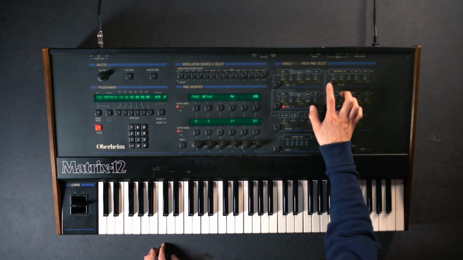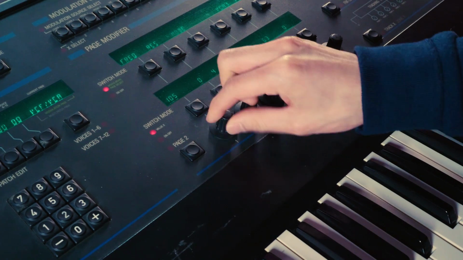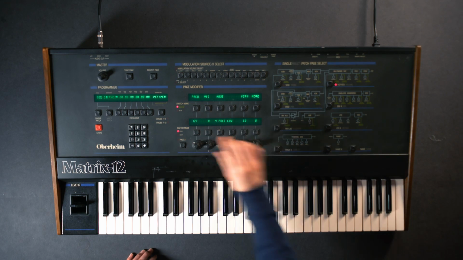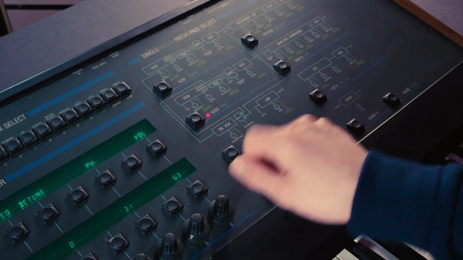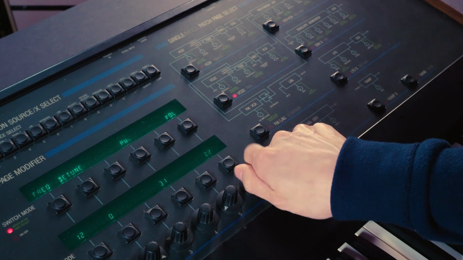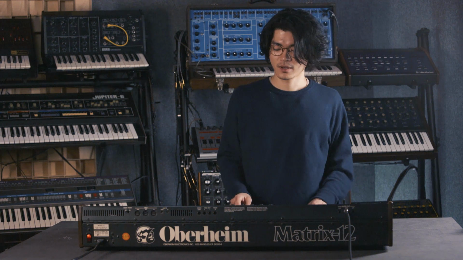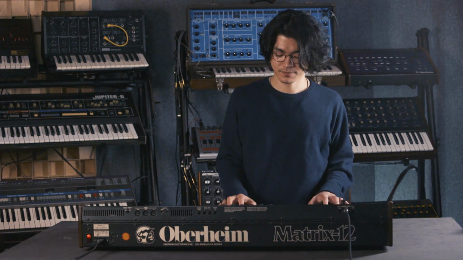So we will strip it down to the bare minimum by opening the cutoff in the VCF and turning off VCO2 by turning the volume all the way down. And now we have a basic sawtooth patch.